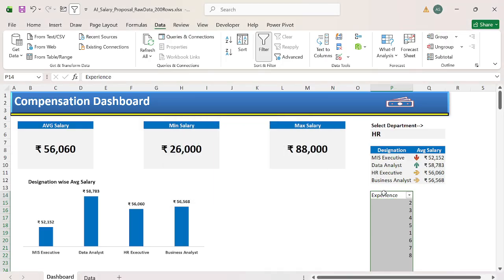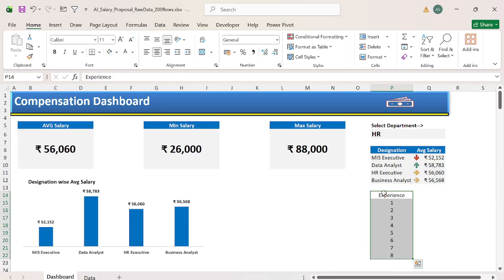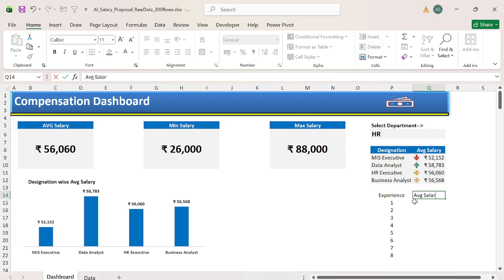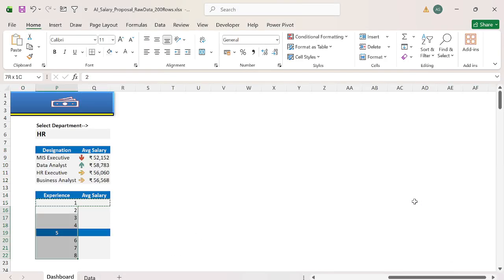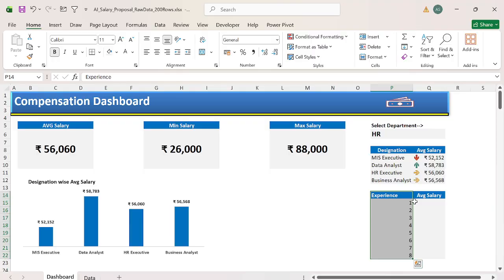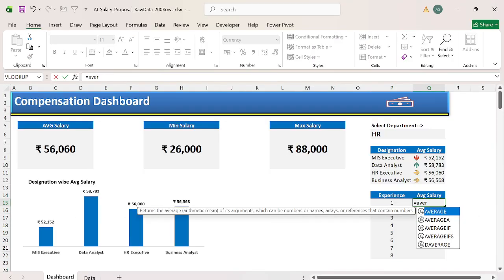Okay, and sort it smallest to largest. This is the experience, and this experience will be based on this HR department. So average salary here also, because everything we can show in the average. Just copy and paste. Copy and paste. Okay, and what next we need to do, just AVERAGEIFS.